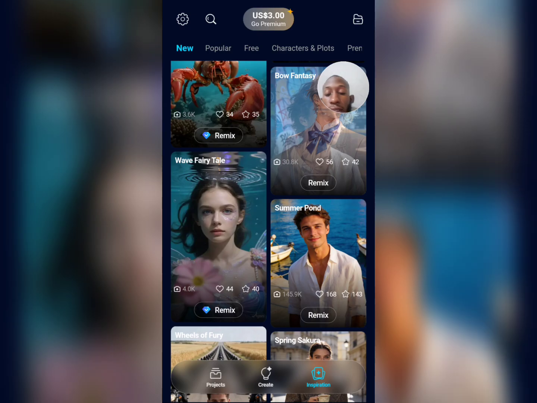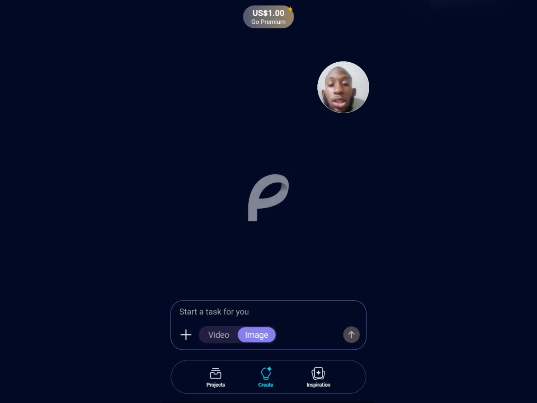So very easy. That's really pretty much it for the application. Very good application, and it's completely free. Not completely free, but you do get a certain good amount of credits which you can use to test out their AI features and pretty much everything about the application.